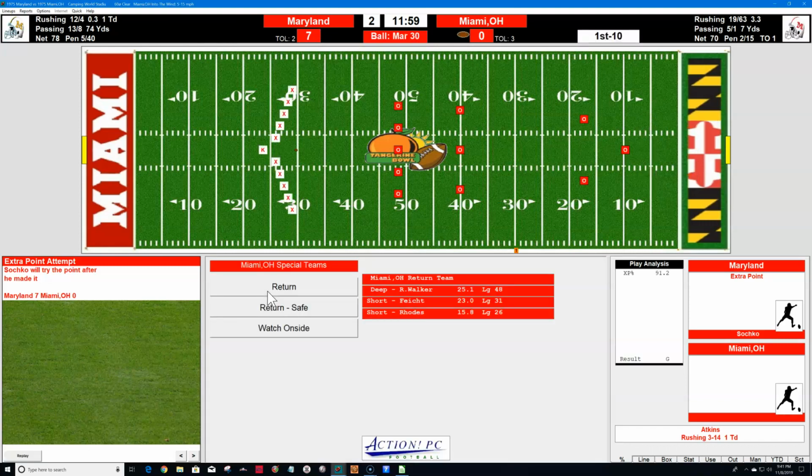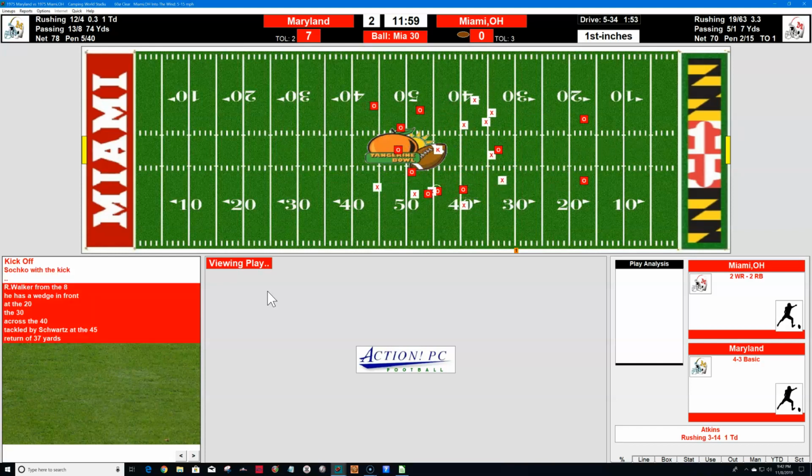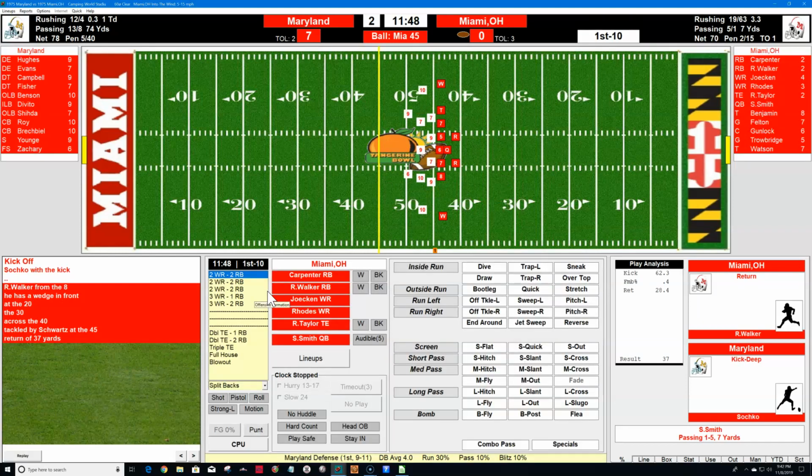11:59 left in quarter 2. It's Maryland 7, Miami, Ohio, nothing. And Maryland will go ahead and kick it off. Walker will be waiting deep for the Redskins. Here's the kickoff. Taking it about the 8 to the 15, 20, 25, 30, 35, 40, and tackled by Schwartz at the 45. A nice 37-yard return.